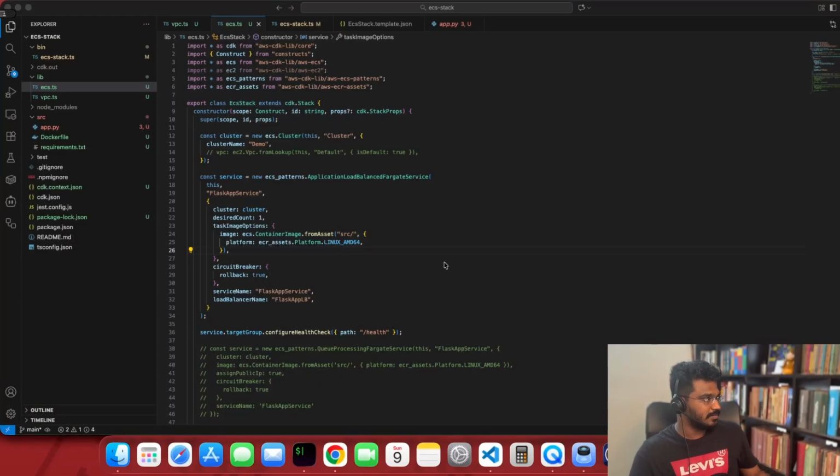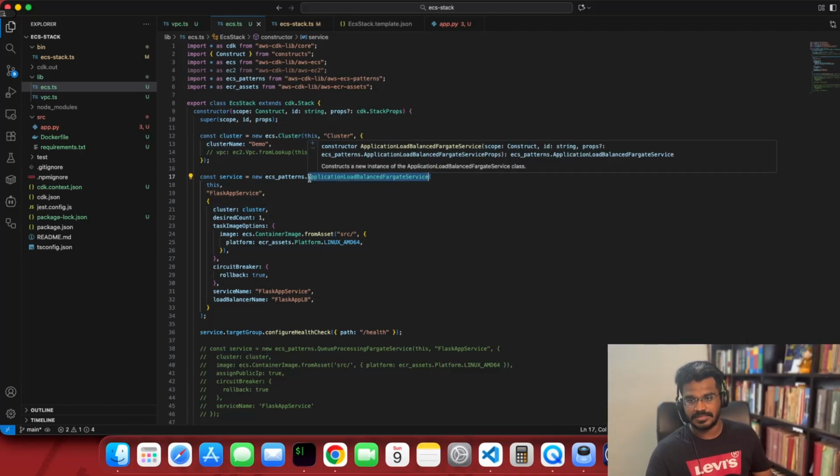Yep. So as you can see, there are two stacks defined. One is the ECS stack and another one is a VPC stack. I haven't configured the VPC stack for now. In the ECS stack, you can see that there is a cluster. This is a normal ECS cluster. And another construct that I've defined here is the application load balanced Fargate service.